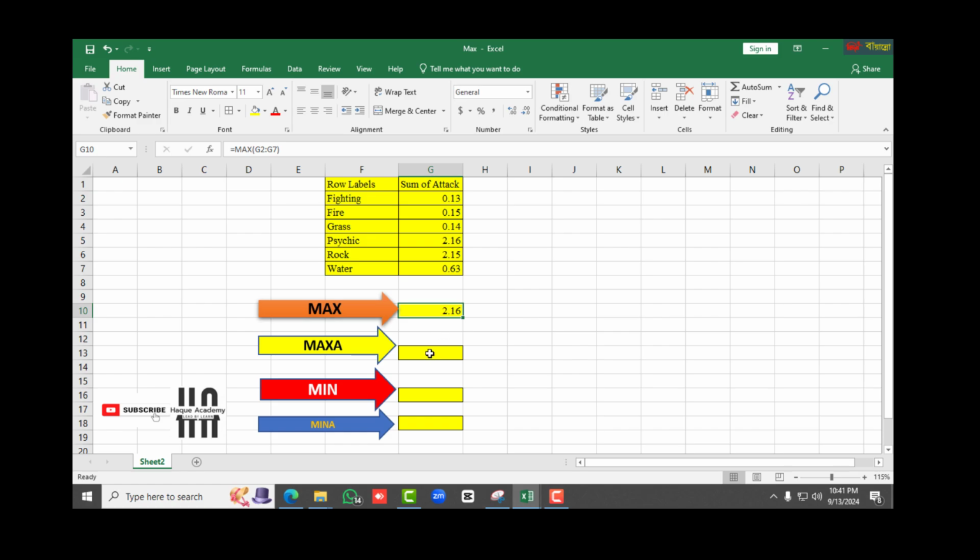On the other hand, MAXA also counts text values, which we see here, and we write text, and true, and false. Okay, now we calculate MAXA. Cover this area, close the bracket, and enter.